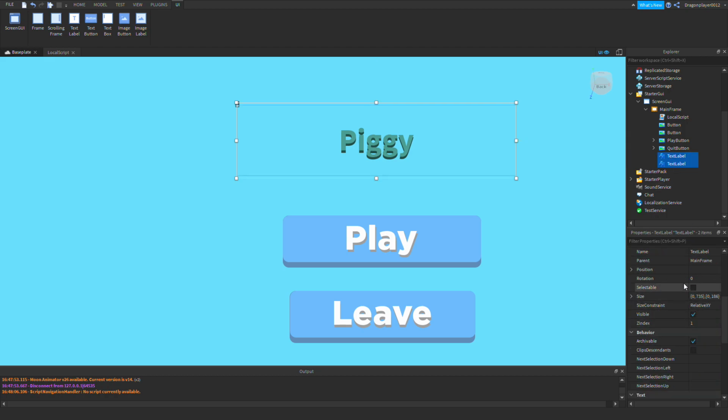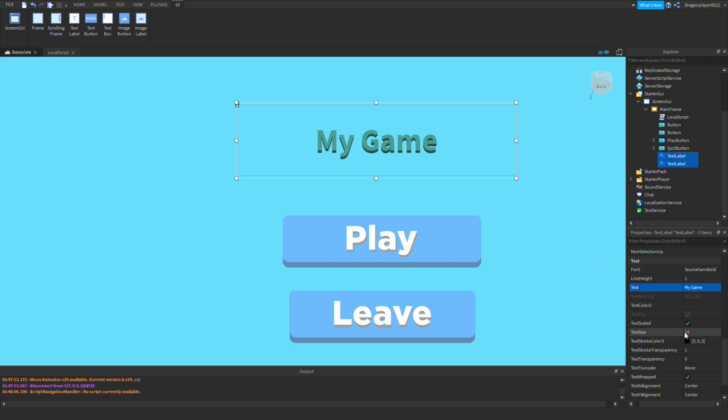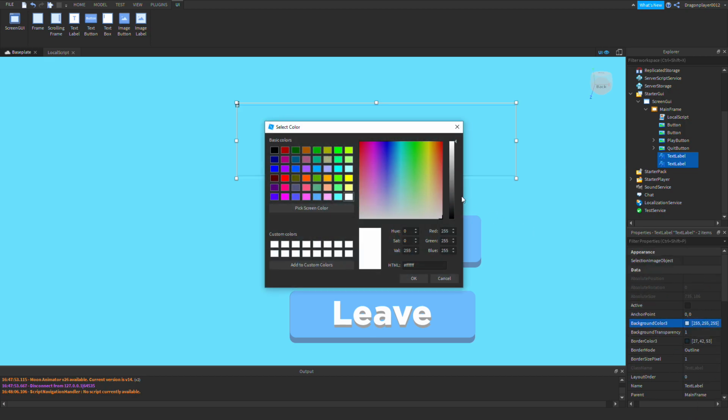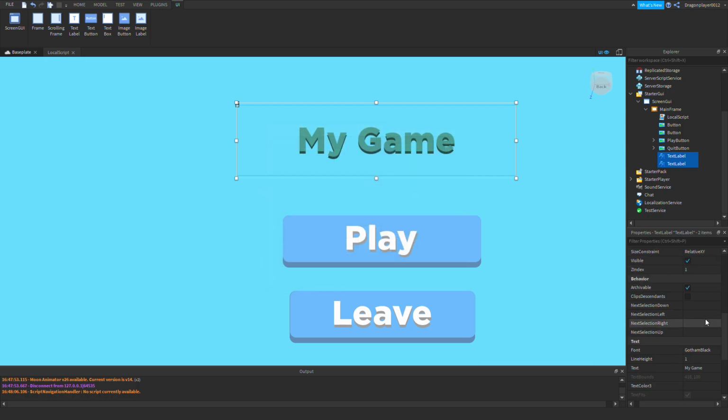So let me just put this back to the font I want. Actually, let's change it to my game. There you go. I don't really like this color either, so let's just change it. Boom, alright. And let's set this to black.